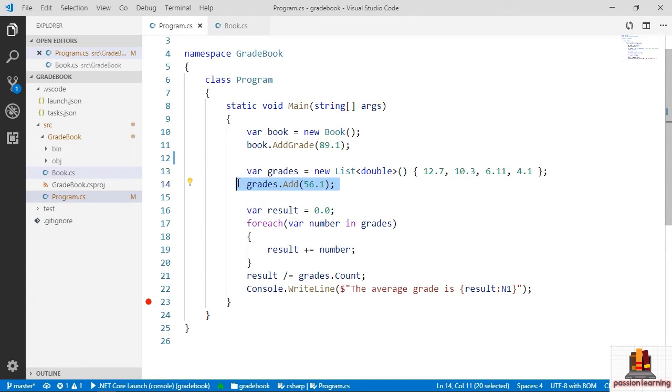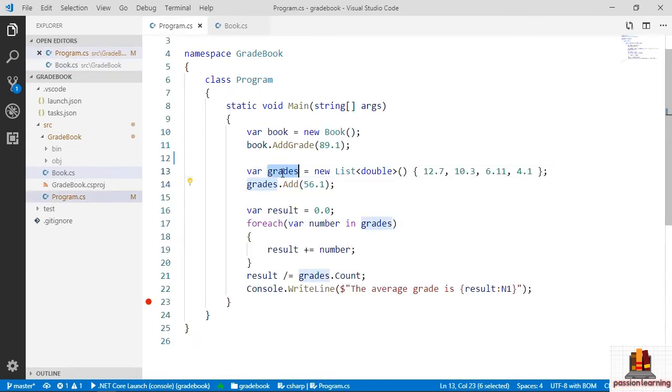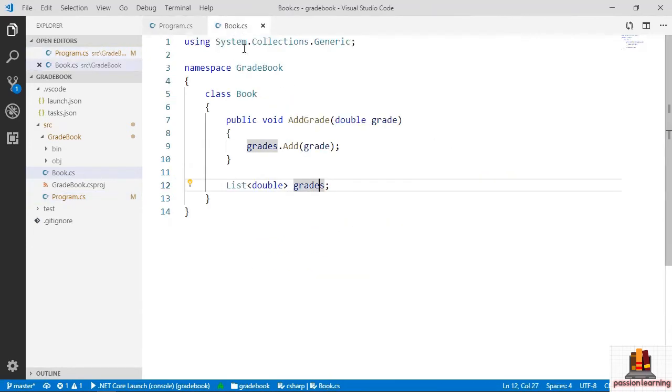But what's happening inside of program.cs and what's happening inside of book, they're two different things actually. Inside of program, notice that this local variable, grades, is a variable that we initialize to point to a new list of floating point numbers. So there's an initialization for this variable. Over in book.cs, we never initialized grades. I never say grades equals anything.